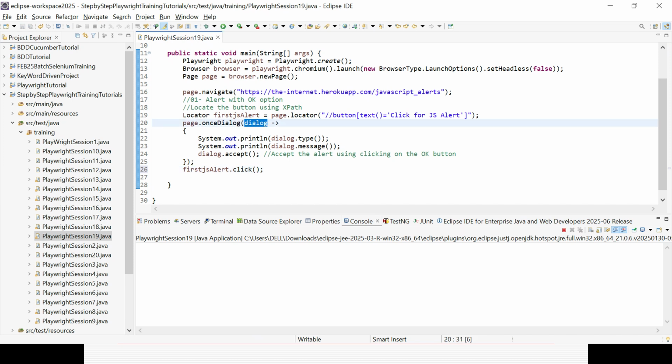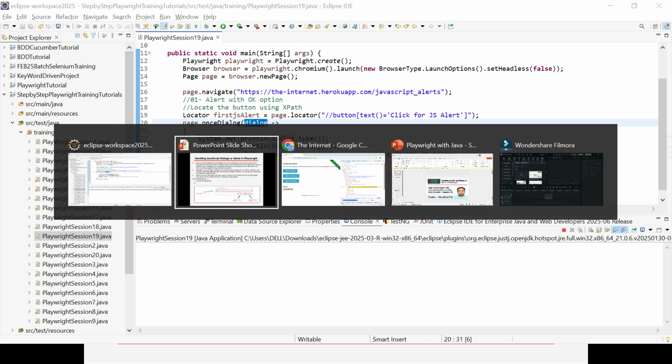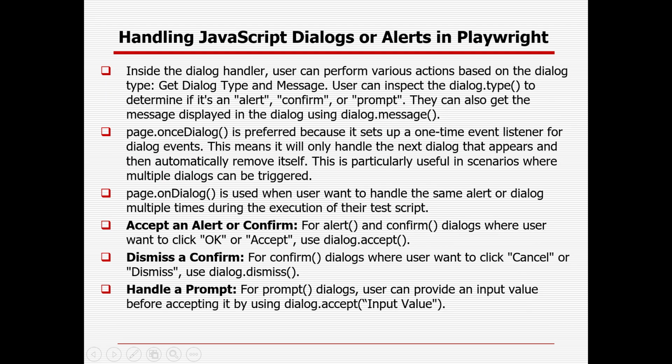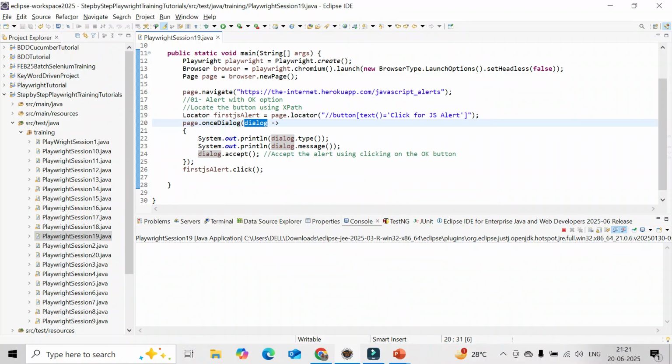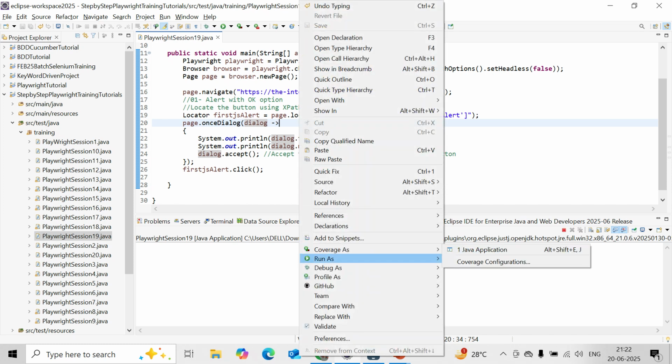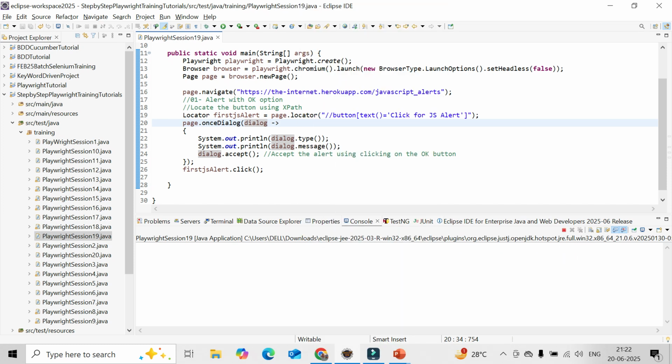So that is the way we can handle this kind of alert. Here, instead of dialog, you can provide alert in case it's an alert or confirm, but in case it's a form or dialog you can use dialog here. Alert will also still work. Okay, so it will open the page.